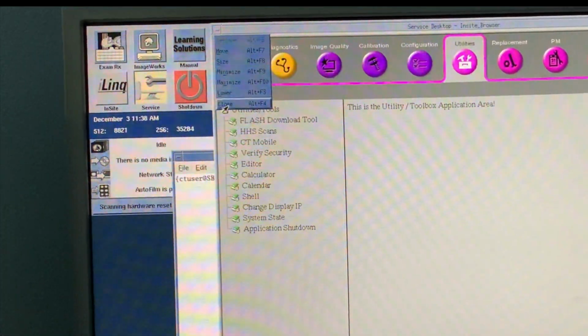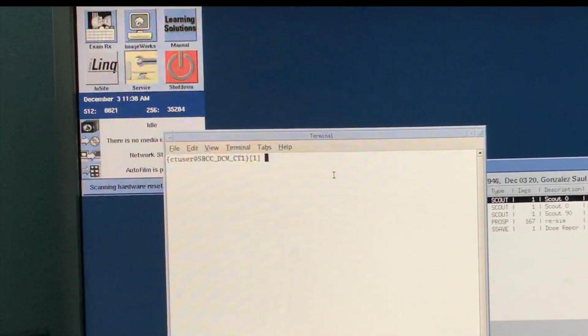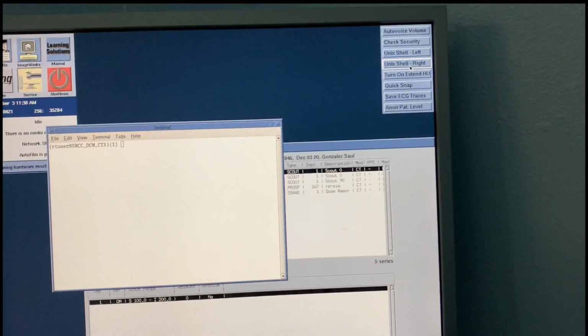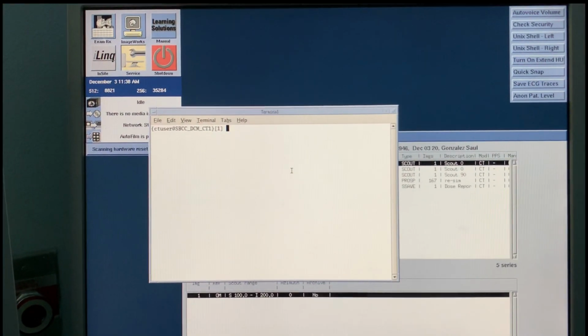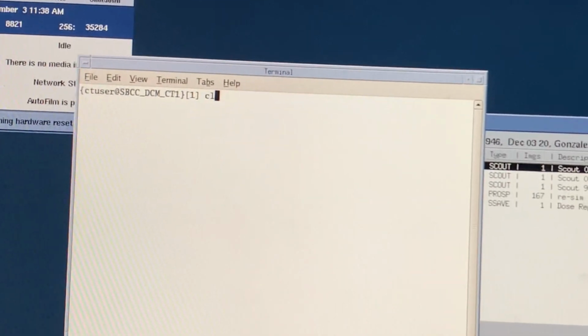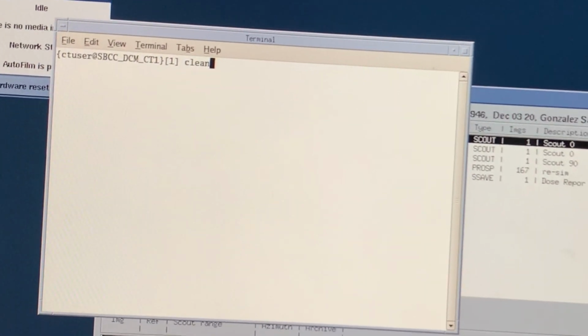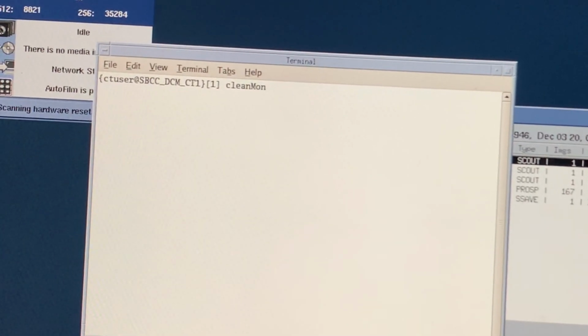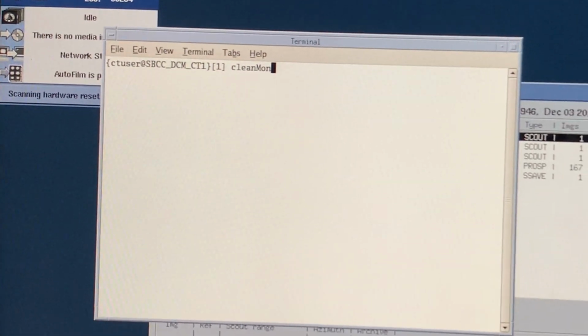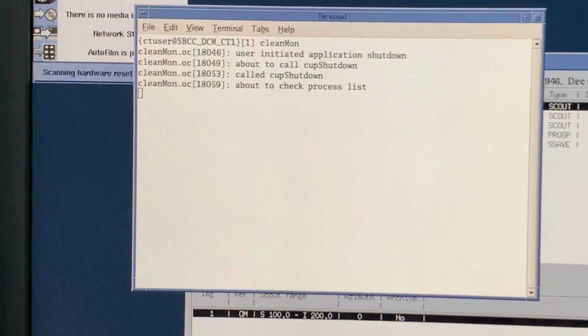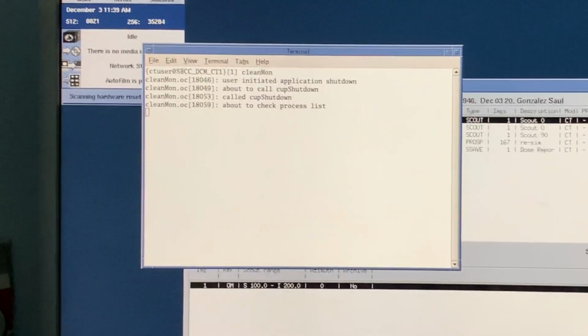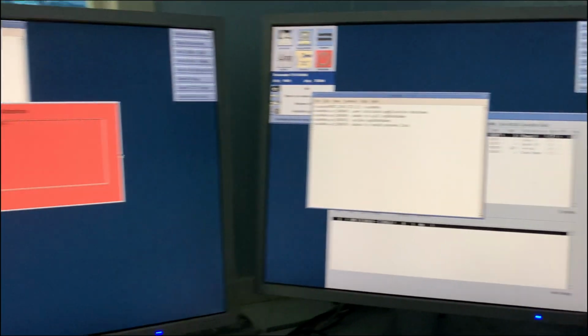Alternate method is opening up a C shell. As you can see, I already have it open. You can click on Unix Shell Right or Unix Shell Left to populate on the left side. In this case, we're going to type in clean lowercase capital M O N. So that's clean mon, enter, and that will initiate your application shutdown sequence also.